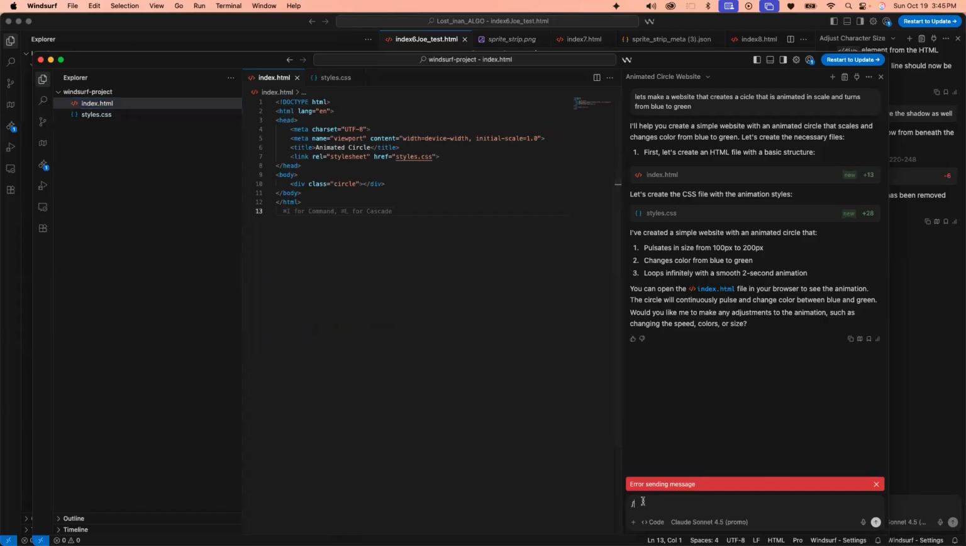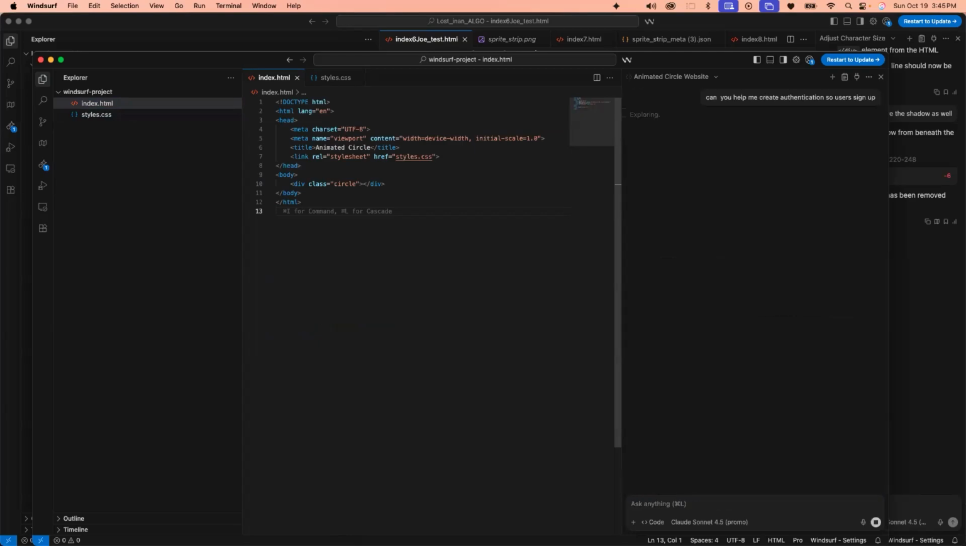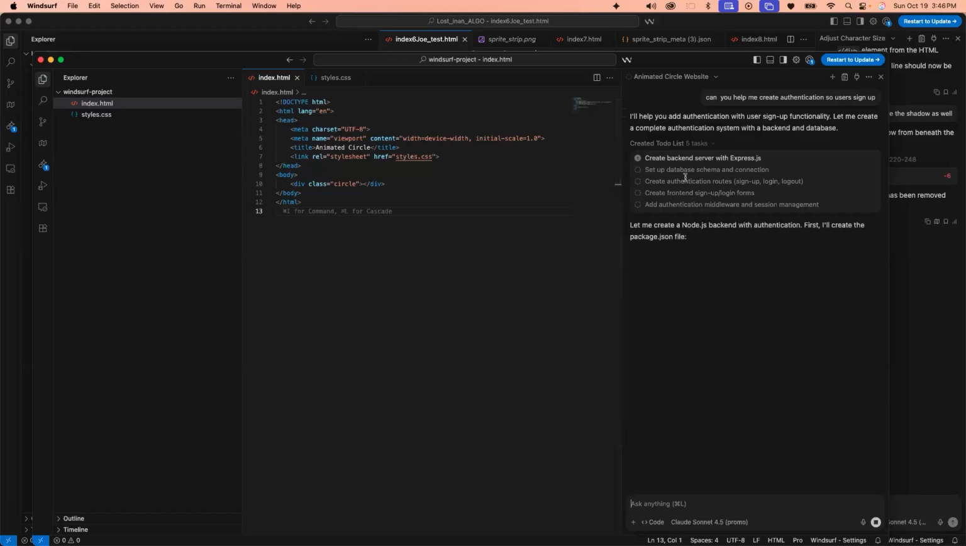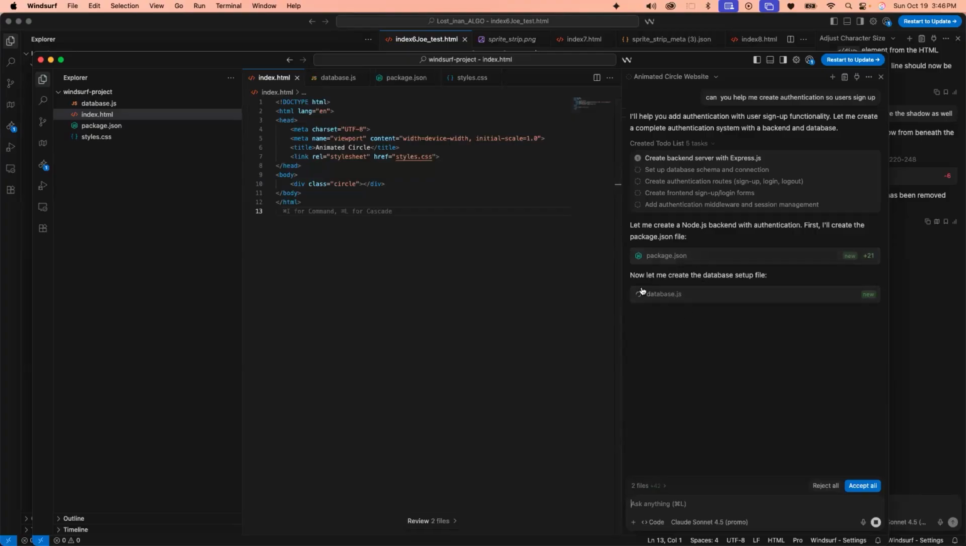You could say, can you help me create authentication so users can sign up? And then it will start to do that. It will actually generate the code, and it'll give you options. It's going to create a backend, so it's using JavaScript. It's starting to use other tools. One tool is Node.js. It's going to create the ability to have a database. And you can see it populate the code here to build what you want. It's all going through that process.